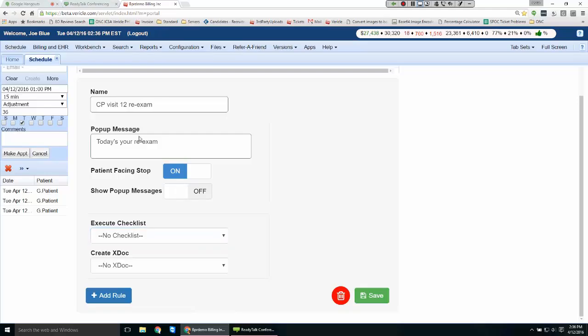There's also the ability to create an X-doc. This is not something that's going to pop up on the kiosk. That is another feature. This one specifically, all that happens is an X-doc gets created, a certain one, and it's on the patient's account. If it is not the first X-doc that the patient had, it will pull information from a previous one if that's what your template is set up to do.